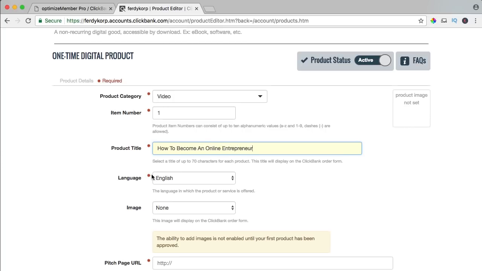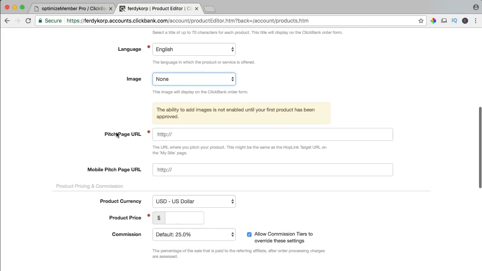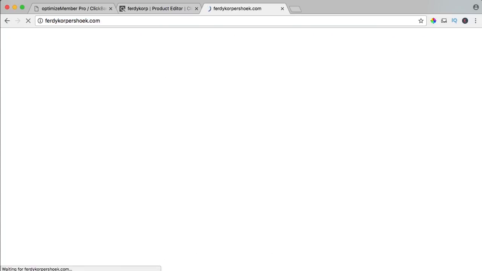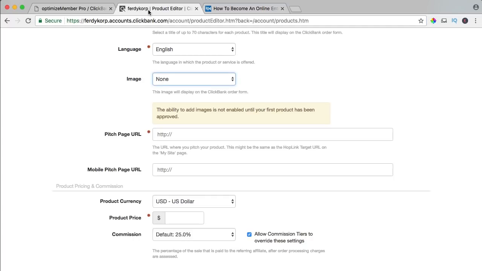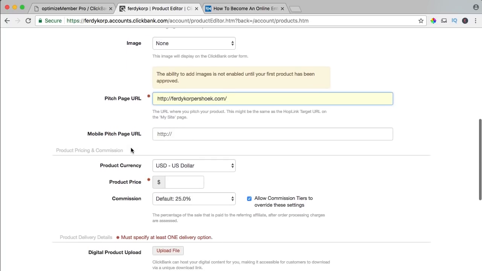The language is English. No image yet. And the pitch page URL is actually just ferdykorpshoek.com, the sales page. So you need to refer to the sales page, get that link, and place it here. The URL where you pitch your product. And mobile pitch URL is not necessary.